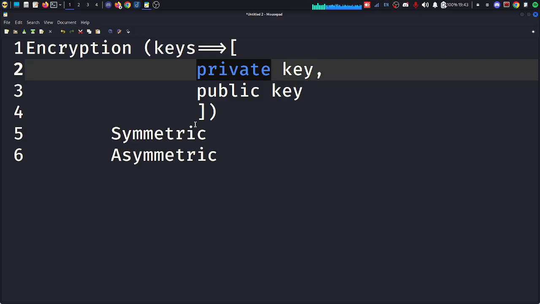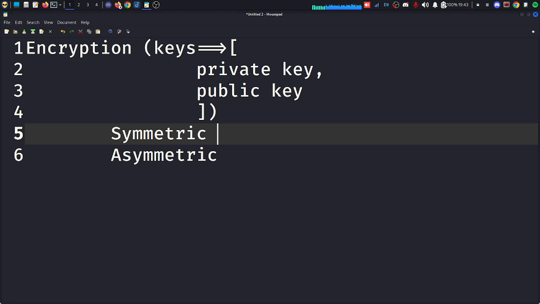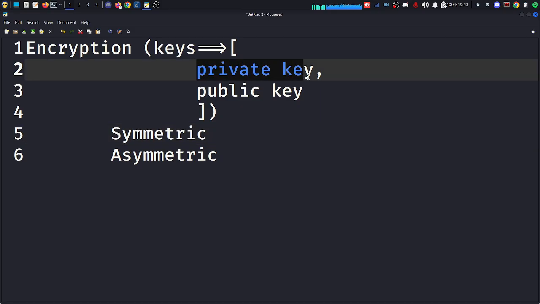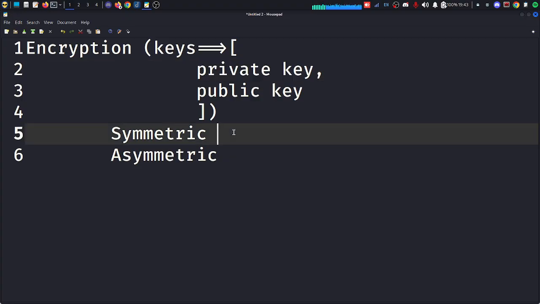But under symmetric encryption, which uses just one key for both encryption and decryption, it uses the private key. This private key is used to encrypt, and at the same time used to decrypt. Symmetric encryption: one key for encryption, the same key for decrypting.